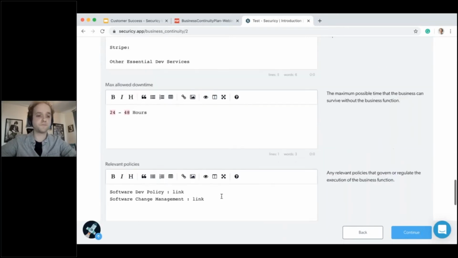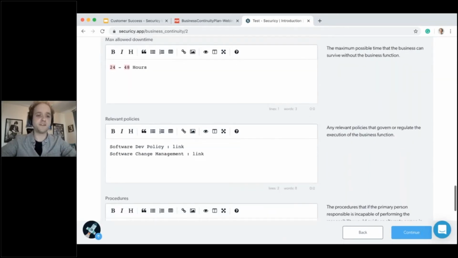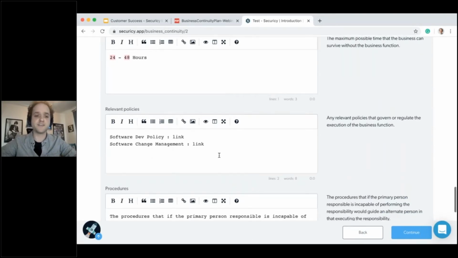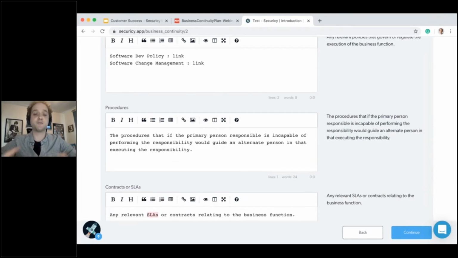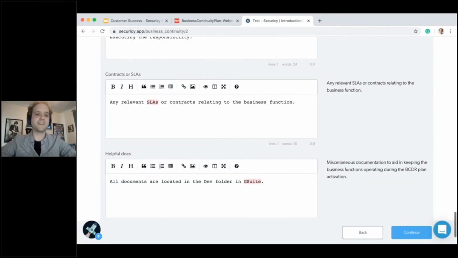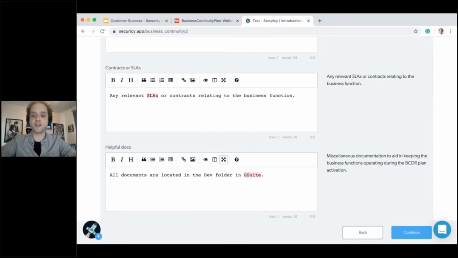Finally, our relevant policies, so our software development policy, our software change management, our procedures here. These would be the procedures if somebody is not able to take care of this. If Jay was sick or out with the COVID-19 virus, is there another person on the development team, a senior developer, that could come in and take responsibility for implementing or maintaining that critical business function? And then finally, any contracts again or helpful documents.